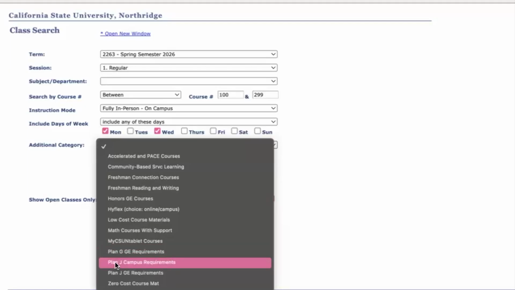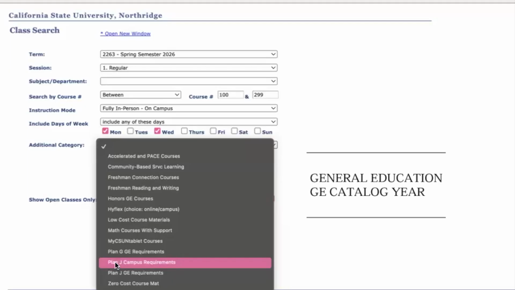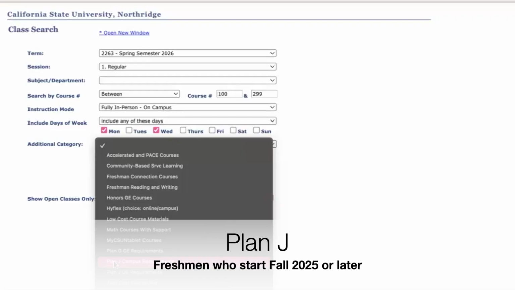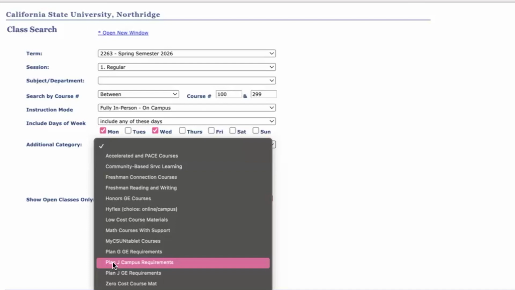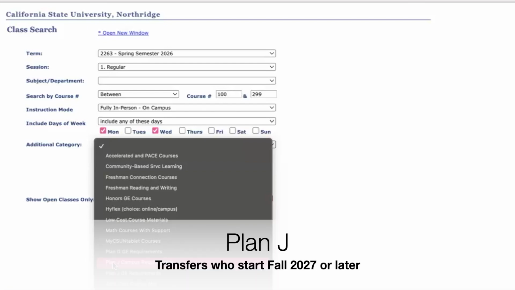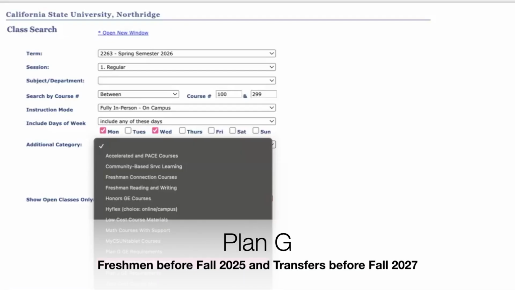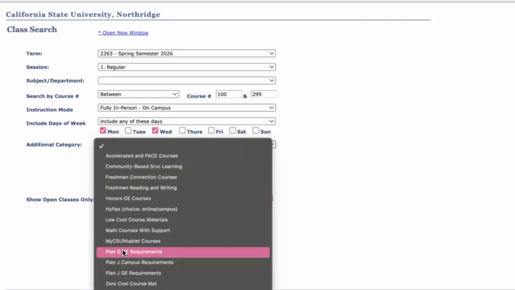Well, if you're familiar with your degree progress report or DPR, you will notice it tells you on the first page whether you are Plan G or Plan J. Primarily, students who started as a freshman fall 2025 or later are going to be Plan J. And transfer students who start fall 2027 or later are also going to follow Plan J. Otherwise, you would be following Plan G. Okay. So for the purpose of this demonstration, I'm going to select Plan J.